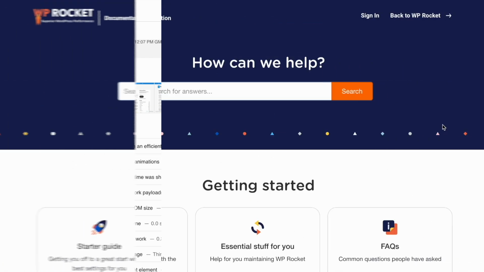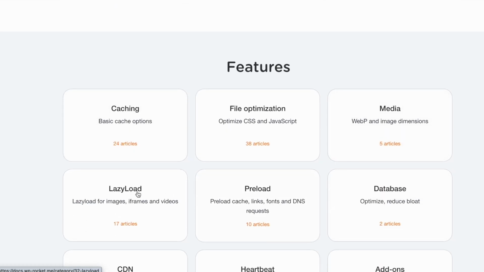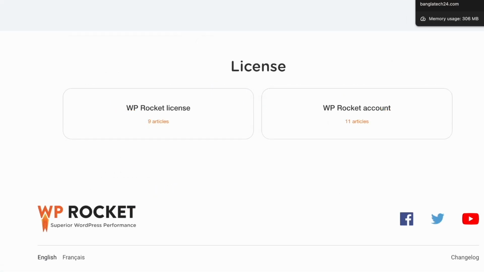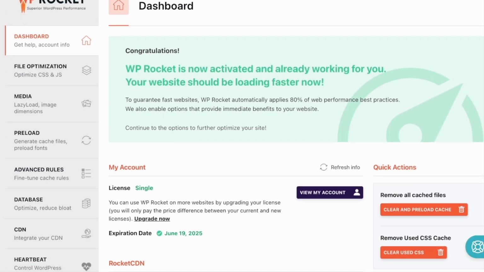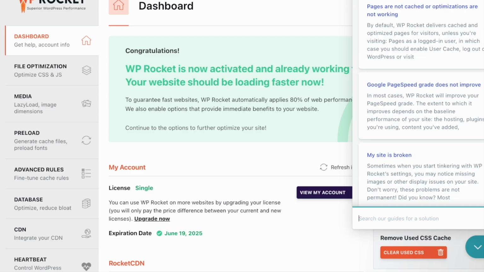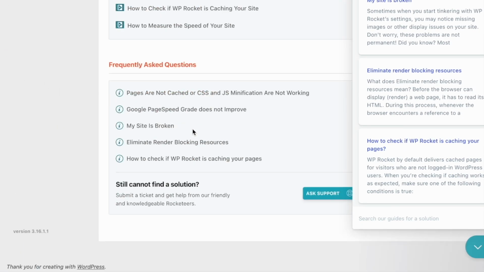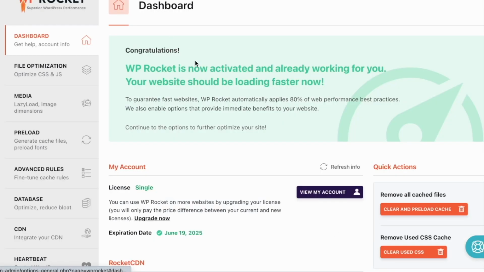If we look at the WP Rocket documentation, here we can find a lot of information such as the starter guide, essential stuff for you, FAQs. And if we go to our WP Rocket dashboard, there's another way to get support. Down on the right corner of the screen, there's an icon over here. If we click on it, we can search the guide for solutions. So we can quickly get what we want. And we can also ask for support from here.